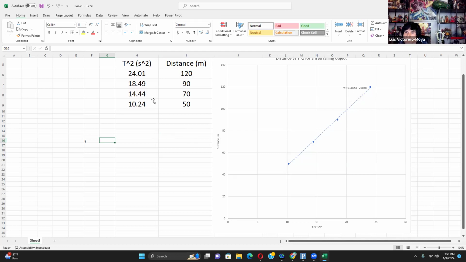Now, in 2 sig figs, it will be 5.1. Well, we have 2 decimal places, so let's just use 5.08. So 5.08 times 2, that will be your value of gravity. Let's see what we get. 10.16 meters per second squared.